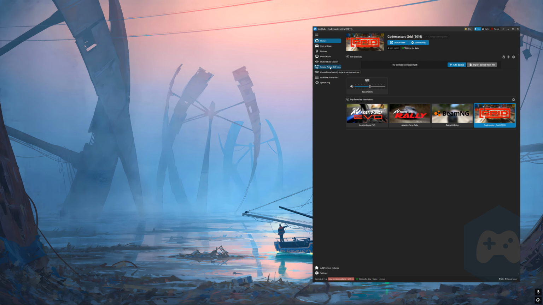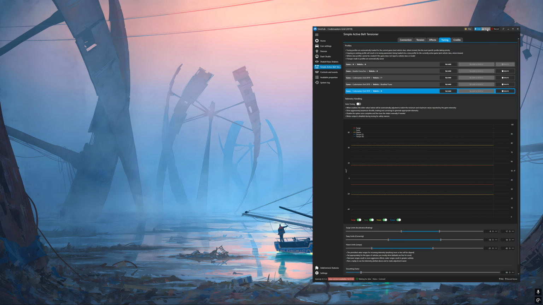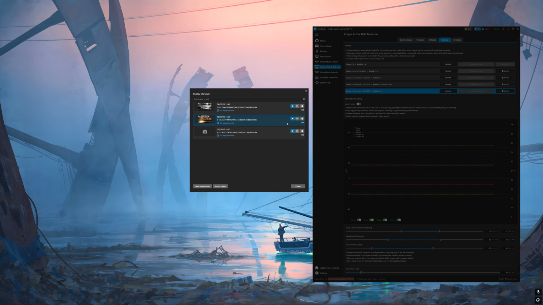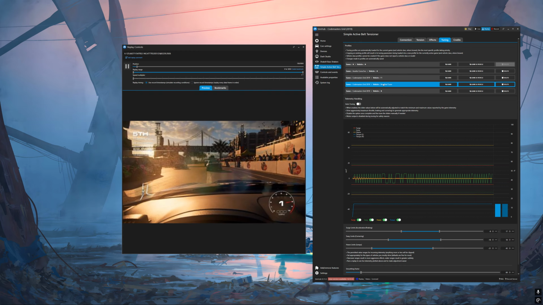If I were to go into a replay from grid that I've taken before, and let's select one that I've already created a profile for, you can see it's automatically chosen that profile straight away.